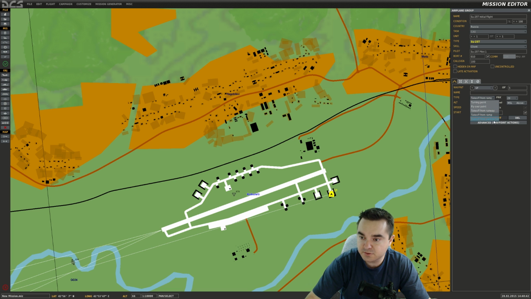So here we've got our plane set up, ready to take off from parking spot 29 on the ramp. You can also select take off from parking hot, which means you're still going to start from this parking spot, but your aircraft is going to be on and ready to taxi.